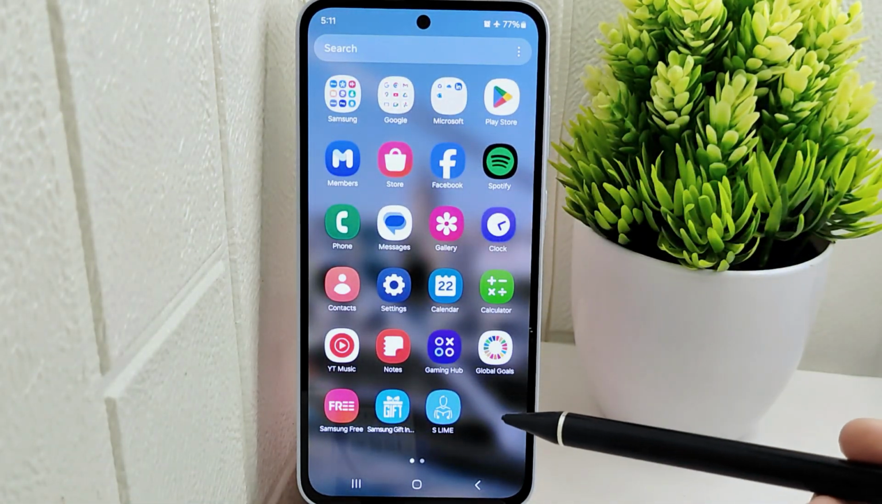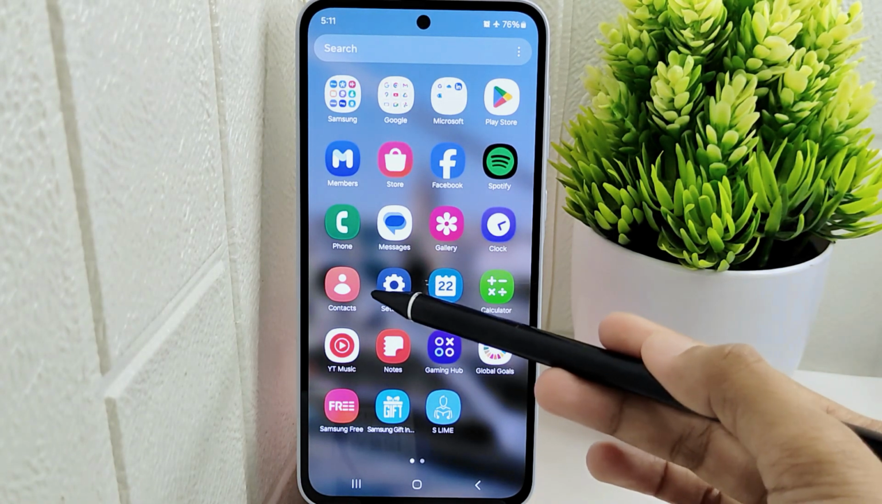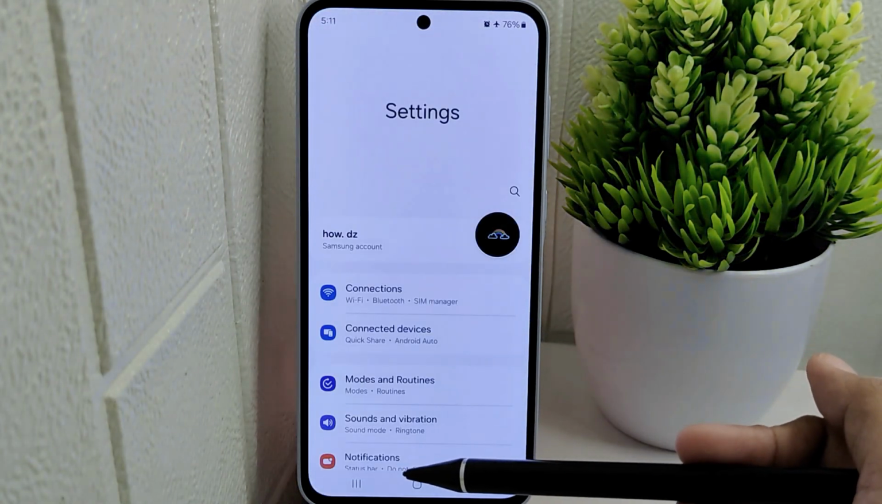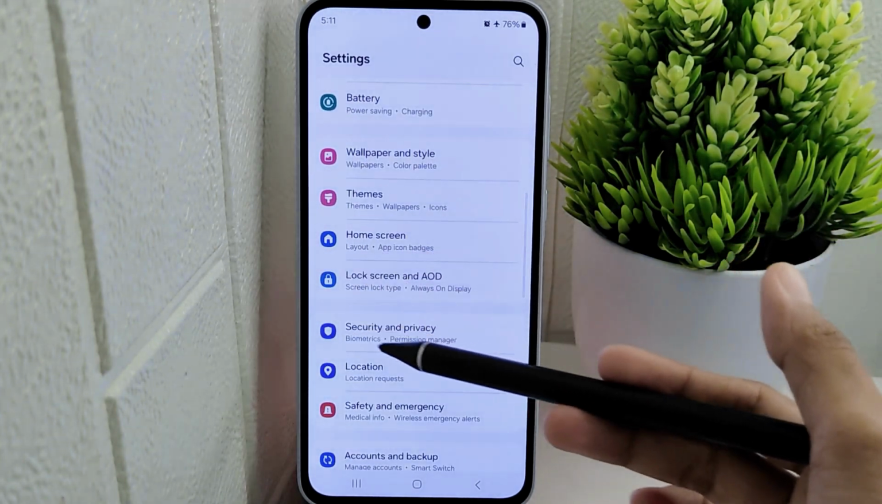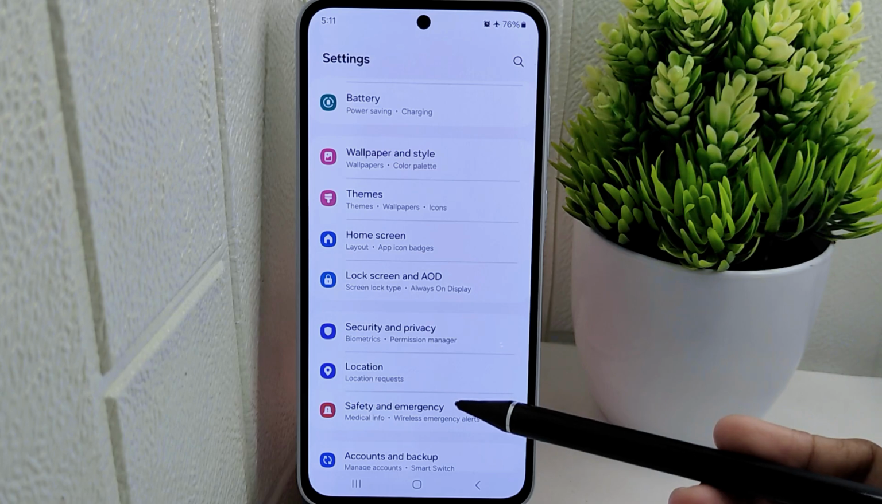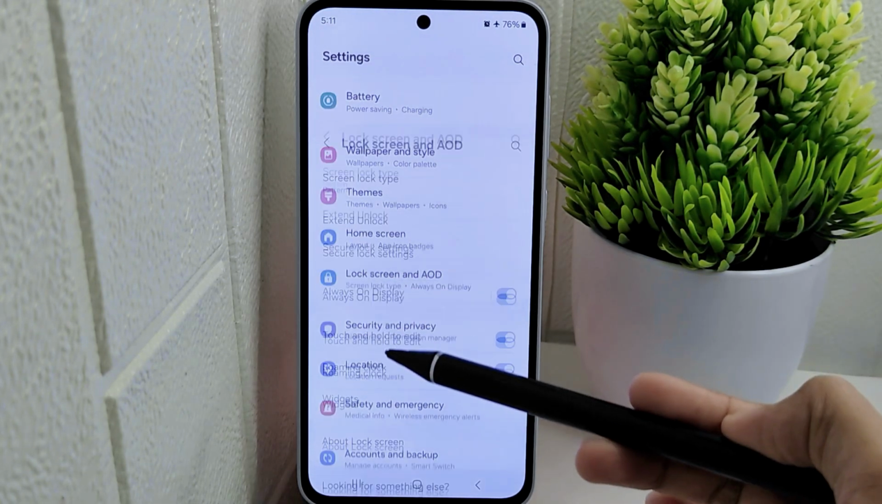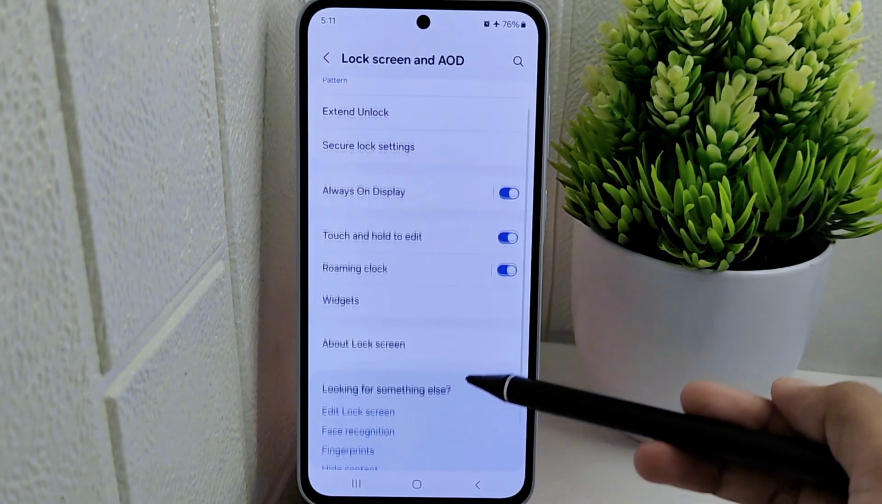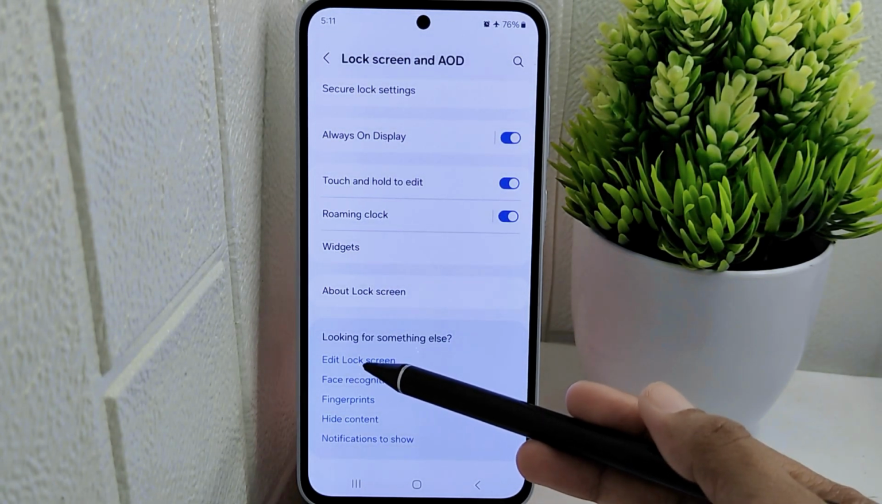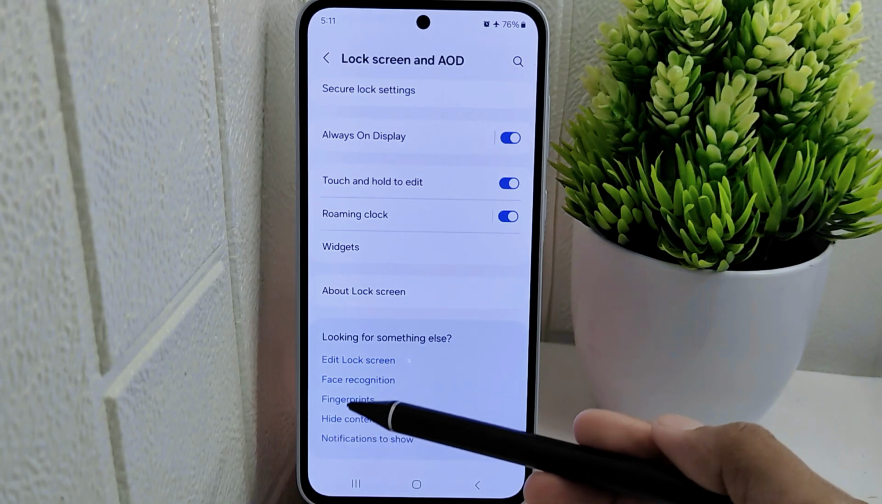To start, navigate to the settings menu on your device. So scroll down till you find the lock screen and AOD option. Then tap on it to access the lock screen and display settings. And within this menu, scroll a little bit and click on the edit lock screen option to customize the lock screen settings.